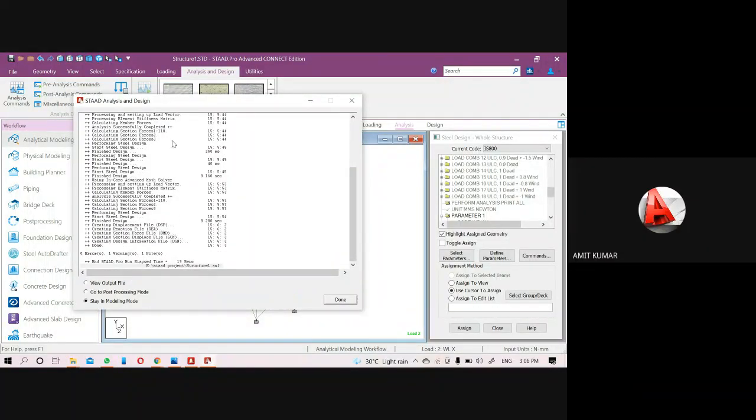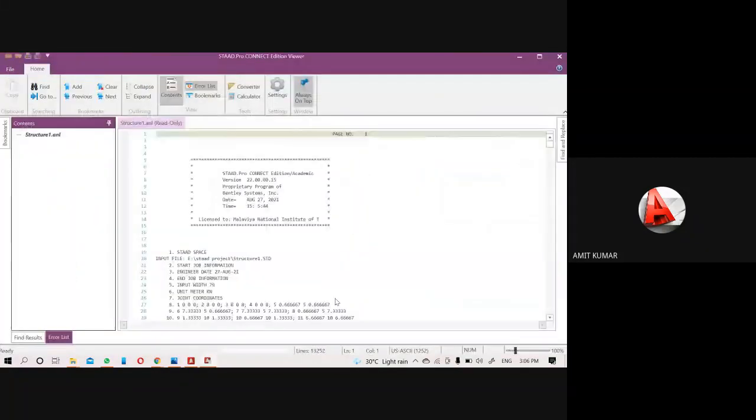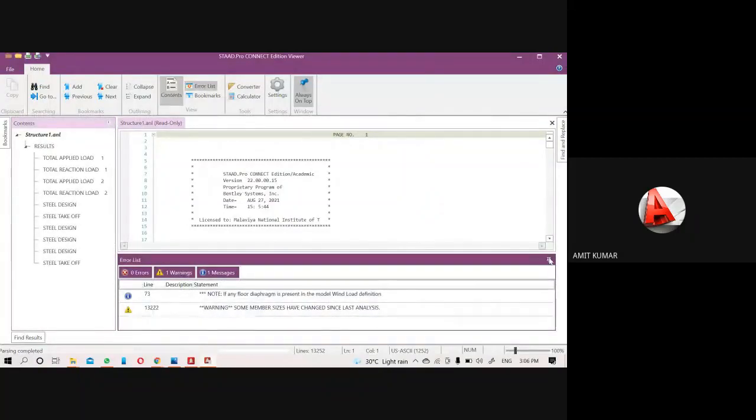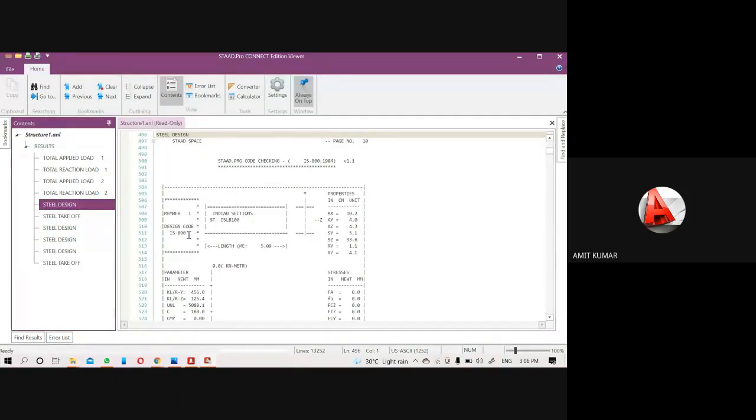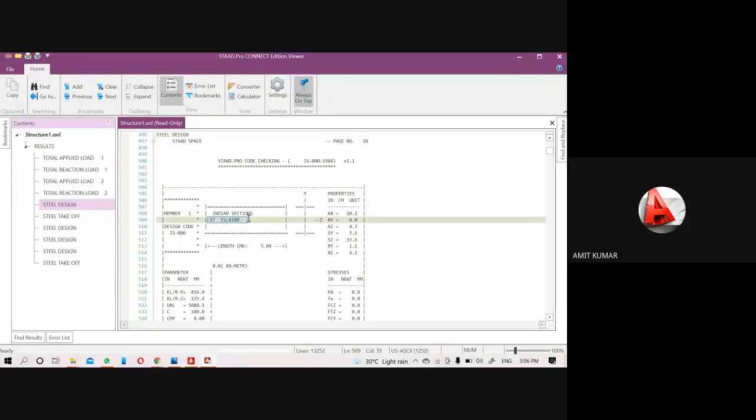Yeah, so come to the output option. In this content you can see we have more than one steel design option here. The first one was created by ourselves, and the remaining ones were created by the software. Okay, so let's start with the first steel design. First, I assigned the ISLB 100 for each member.